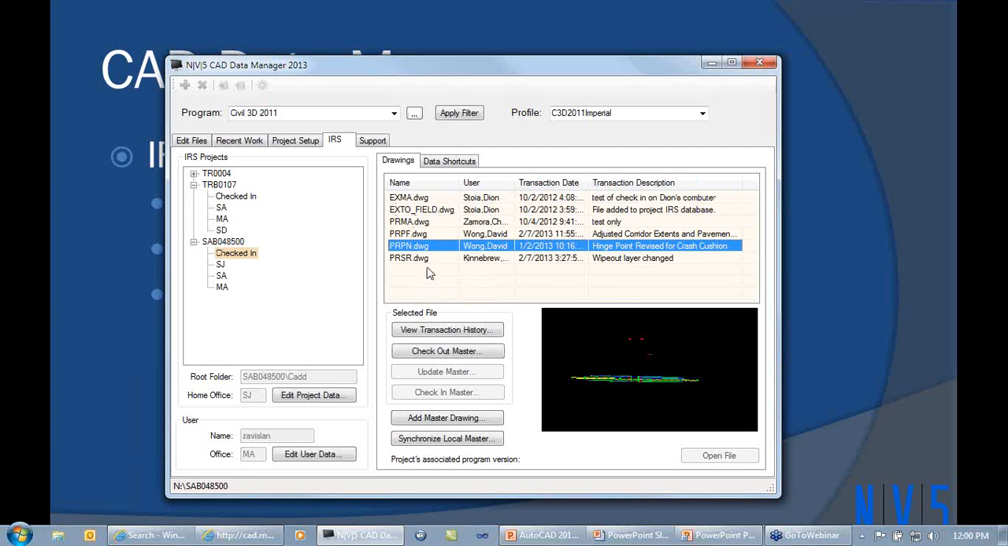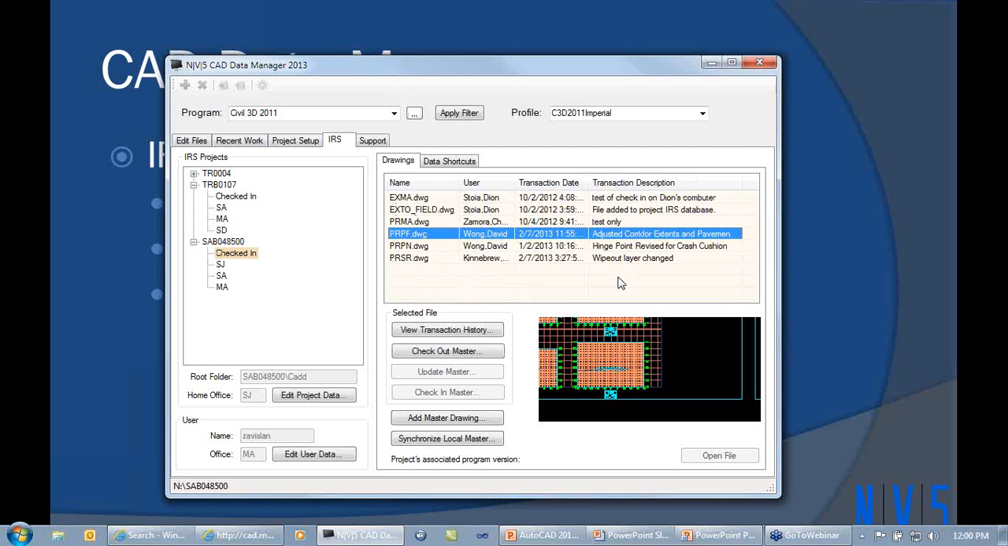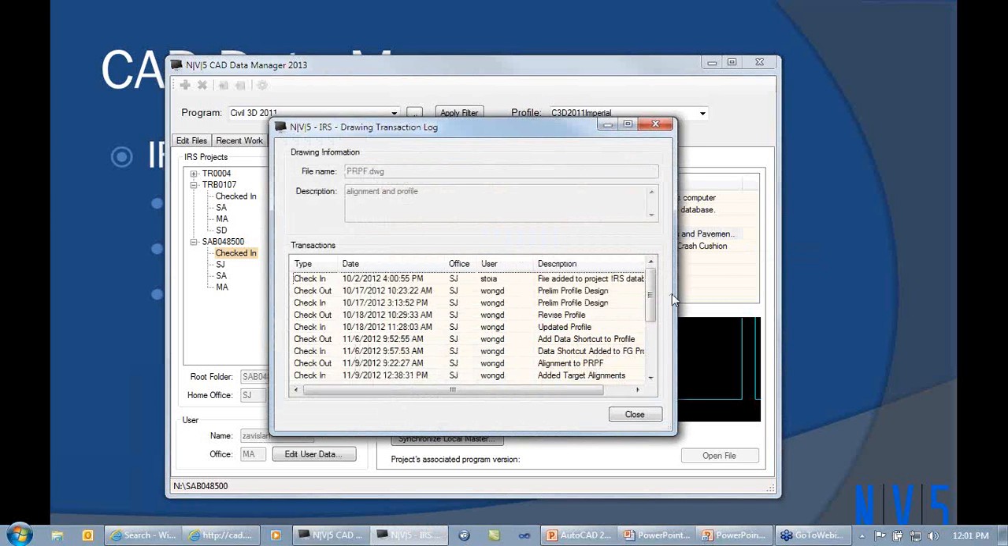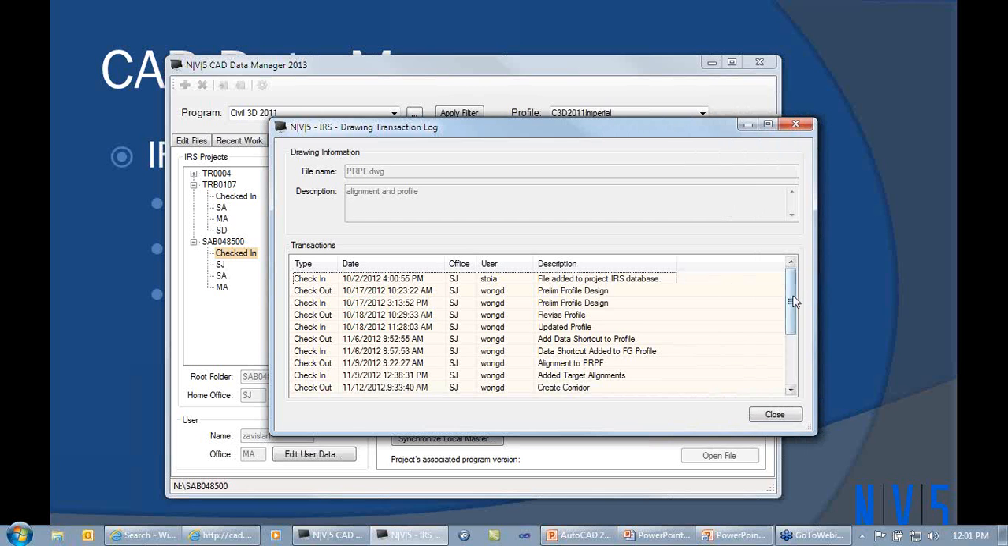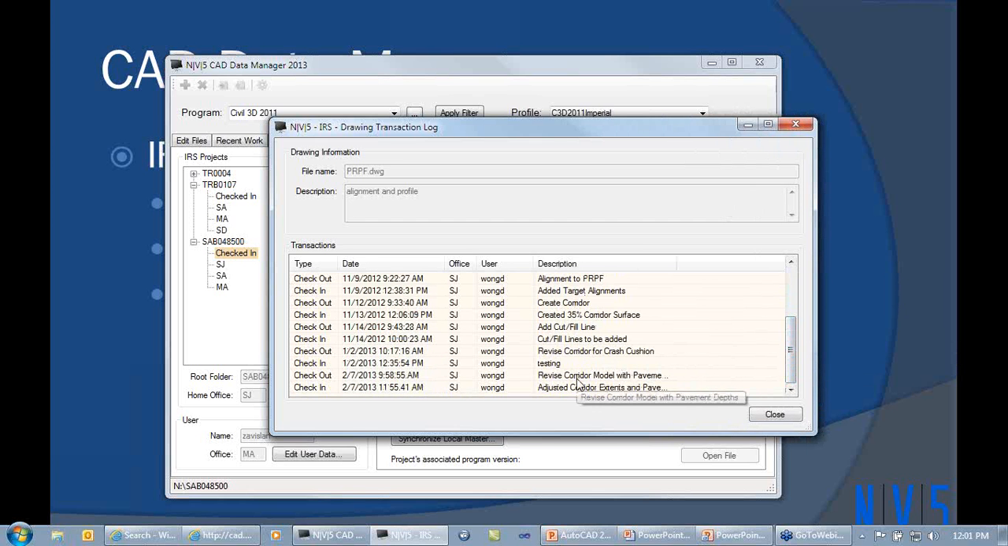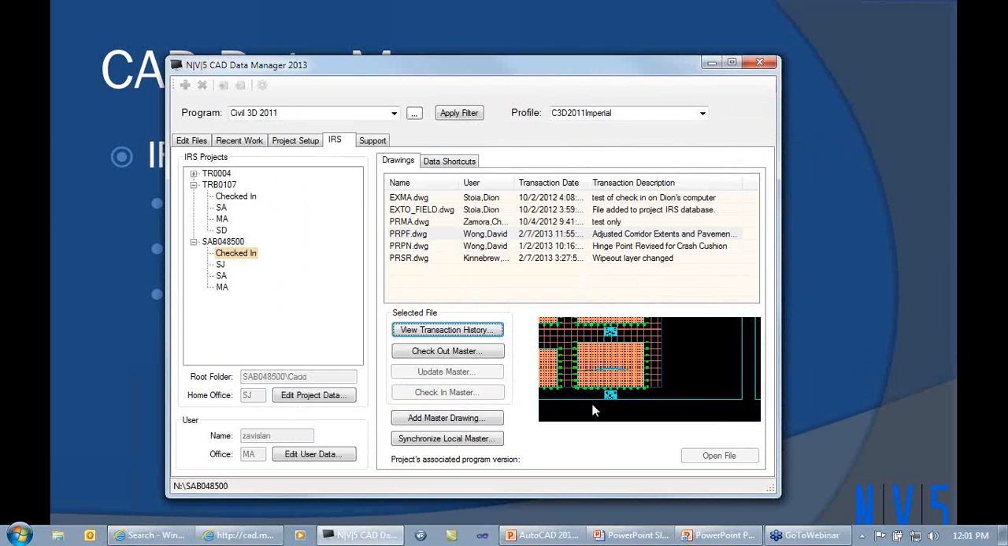All right, just some other things on here. I'll look at the profile file because I know they have some data here. It shows you who the last person was that modified it, when they modified it, and what they did. So we have some transaction history. I can view the complete history for a file. Brings up a window so I can see everything that's done to a file. Okay. So a real nice way to keep track of that.